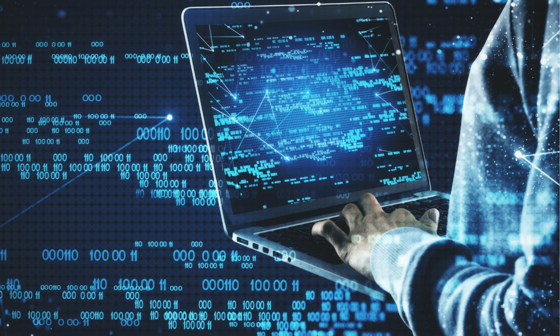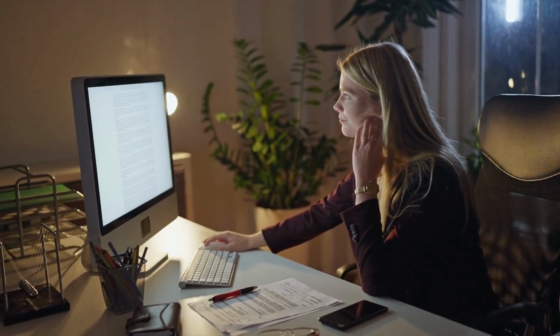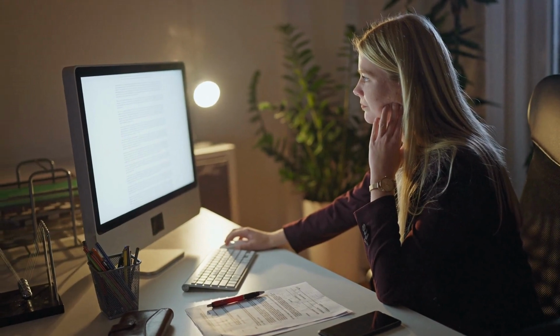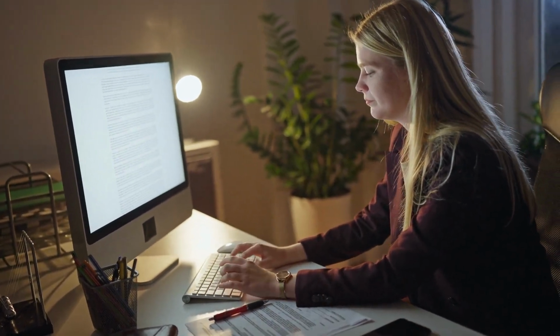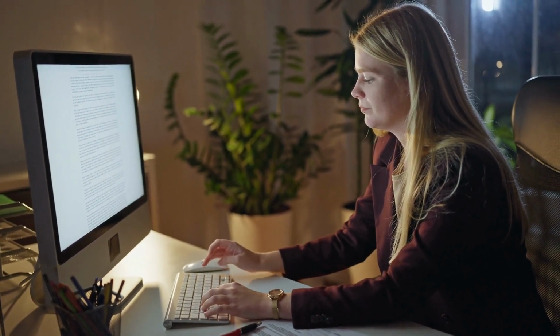Number 10, utilizing technology. In my experience, technology has been a valuable resource for promoting inclusivity in the classroom. One of the main ways it has done this is by enhancing the accessibility of course materials. By using features such as closed captions, transcripts, and alternative formats like e-text and videos, I am able to make the readings, assignments, and lectures more accessible to all students, regardless of their learning styles or abilities.